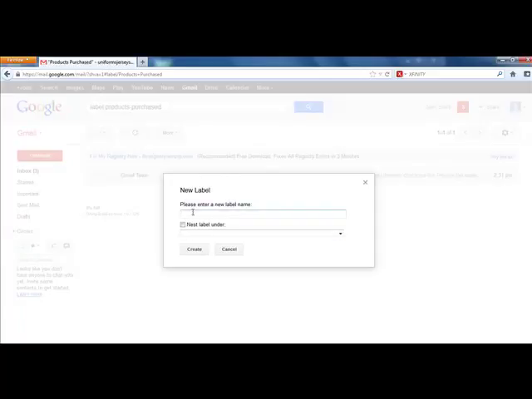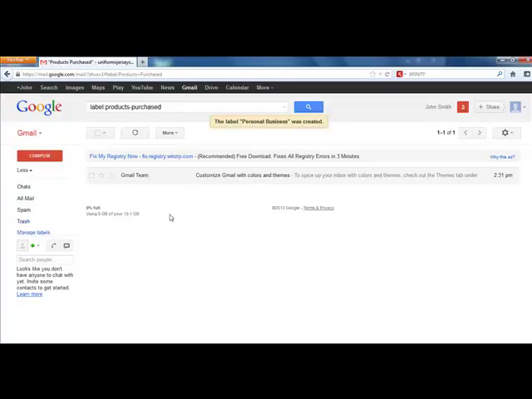Just go to create new label. Let's say you have another idea. So you have products purchased, and let's say personal business. So let's say things like your bank account information, maybe credit card statements that come to your email. Whatever the case might be, it could be invoices from your utility company. Maybe just call that personal business.